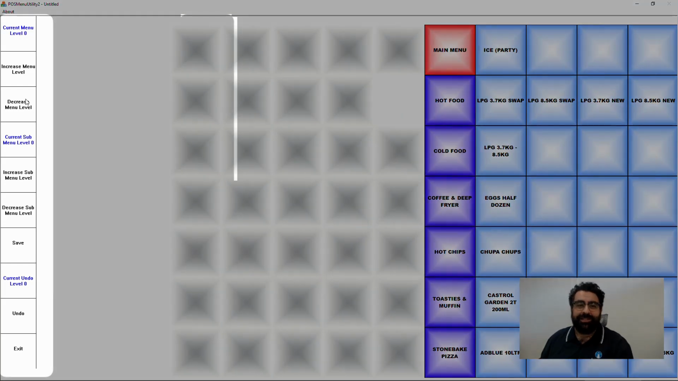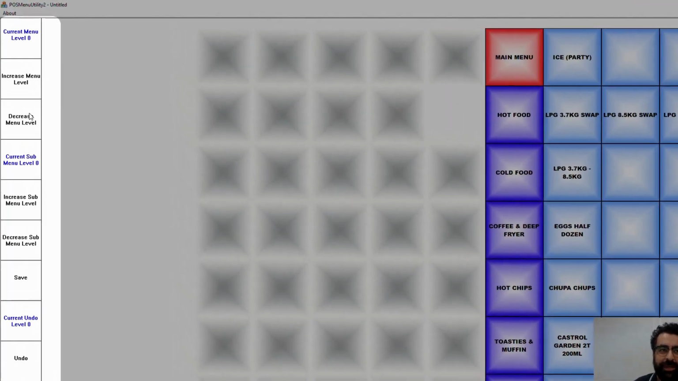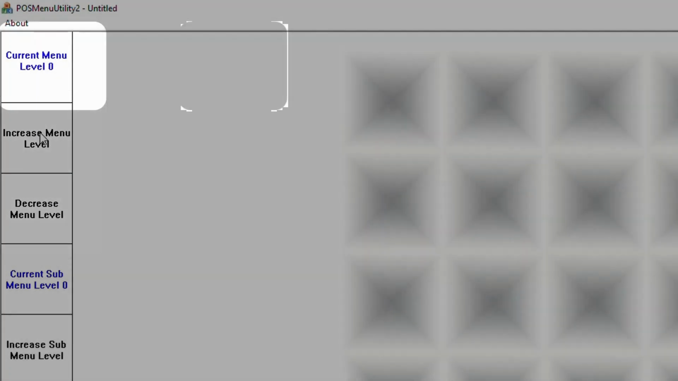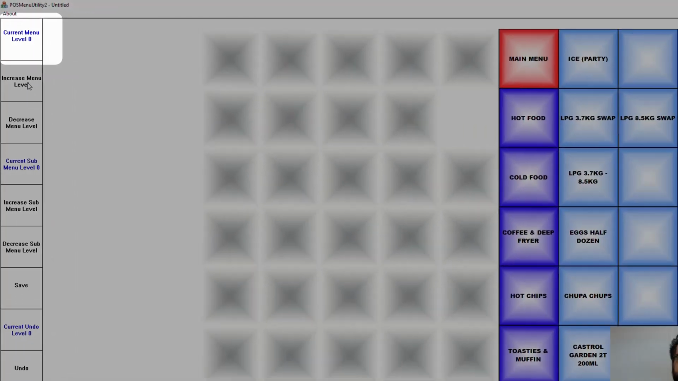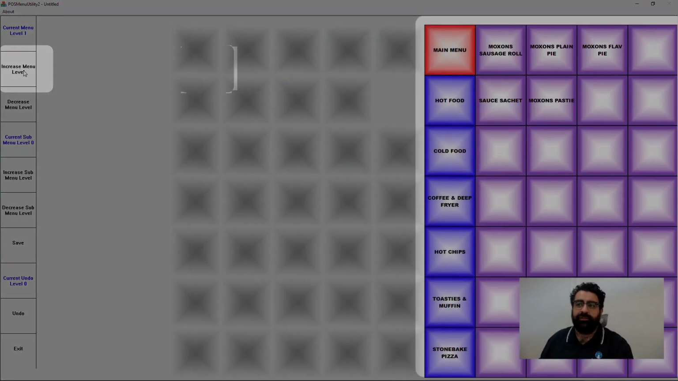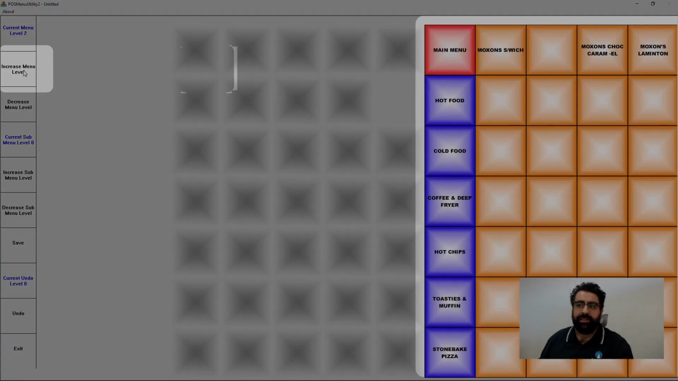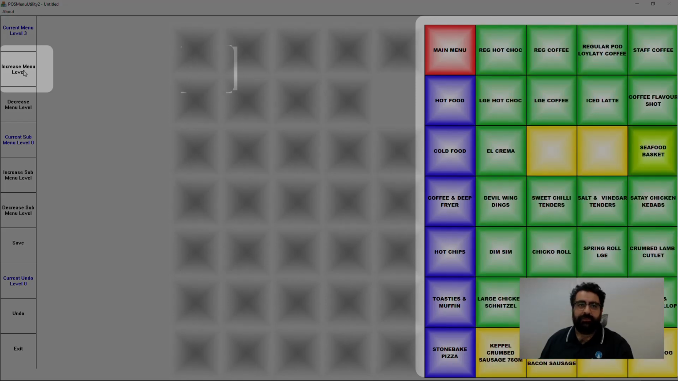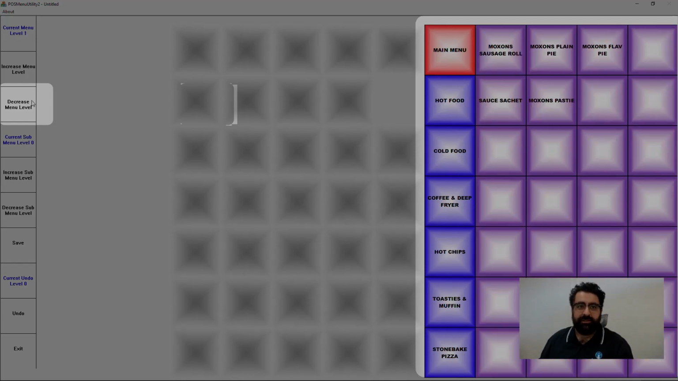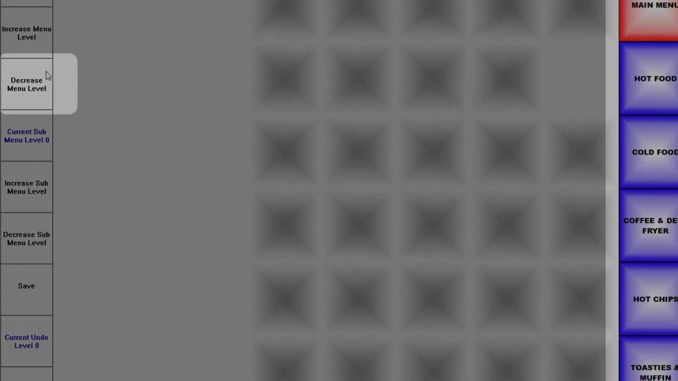So just to explain, the buttons on the left-hand side are the navigation buttons, and we have increase and decrease just below them. So this is to go up to a different menu level. Right now we're on menu level 0, as it says, which is the main menu. But if I go increase, we're onto the hot food, which is menu level 1. Increase goes again to the next level, which is cold food, which is menu level 2. Coffee and deep fryer is menu level 3. And I can go back down by using the decrease menu level button just below it.